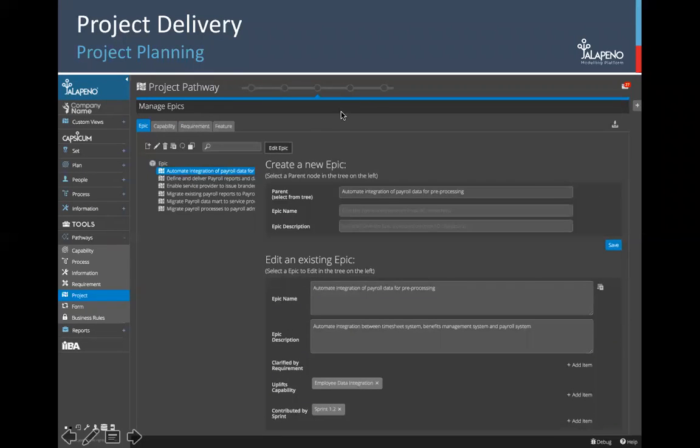We've moved now into the actual project planning itself, and we're looking here at the epics that we have defined for this particular project. Take an epic, and this shows you where you can define that relationship back to show you which capabilities that epic is relating to, which sprint it's been assigned to, and you can actually go in here then and start defining and linking it to our requirement repository.